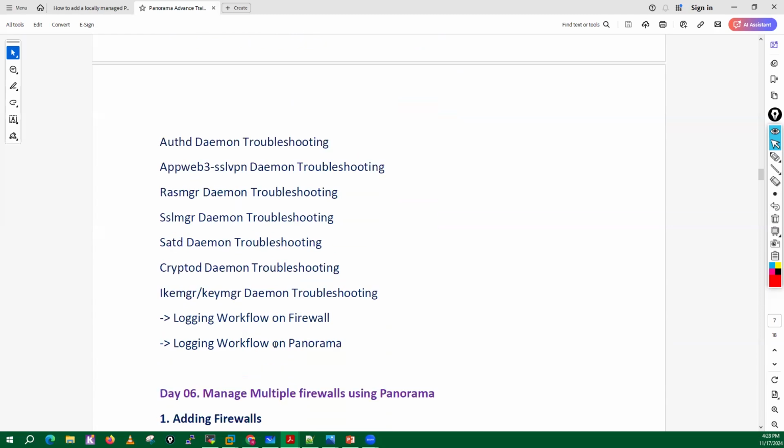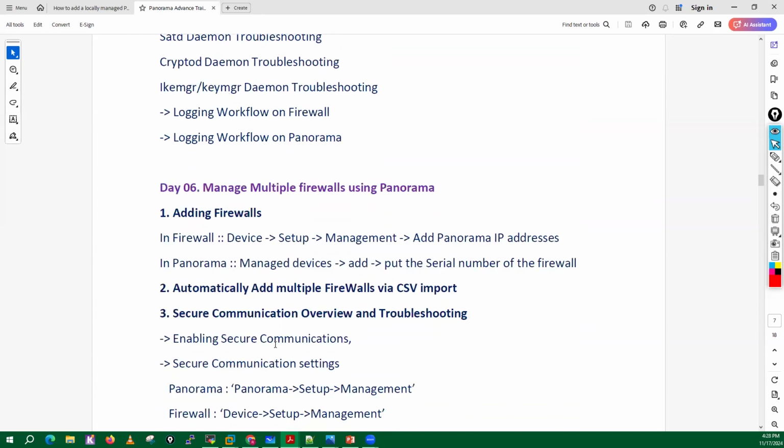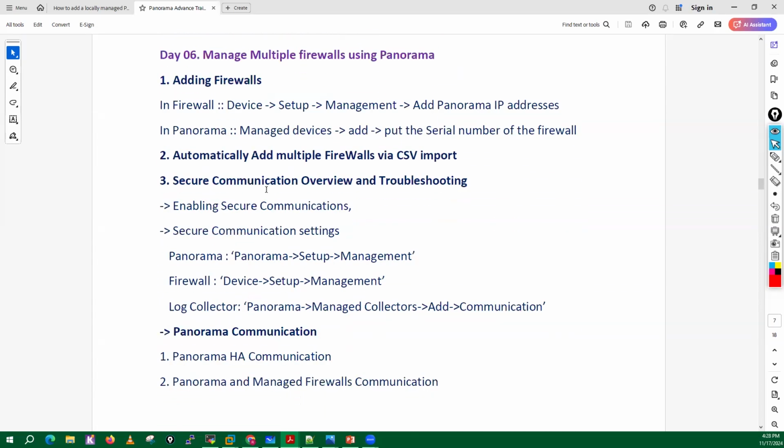So all these particular daemons I will go through in detail. Then we will go through how I can manage multiple firewalls using Panorama, how we can automatically add multiple firewalls by a CSV file, secure communication and troubleshooting.